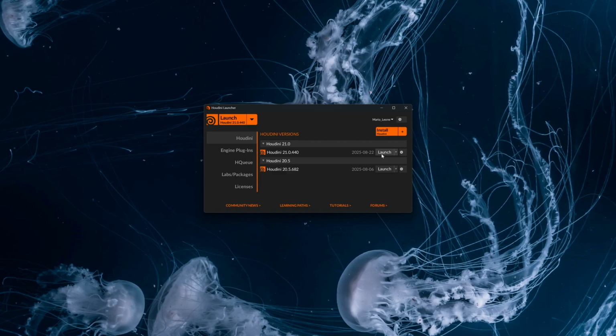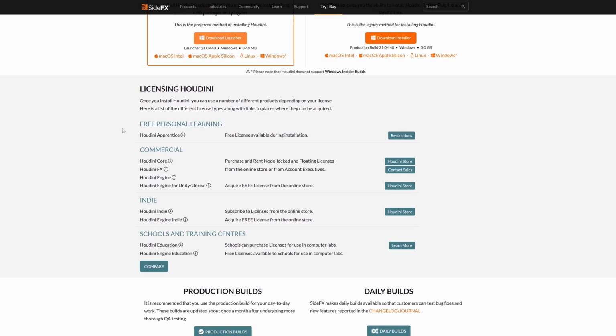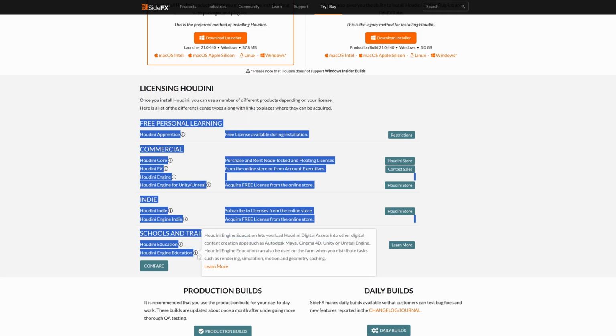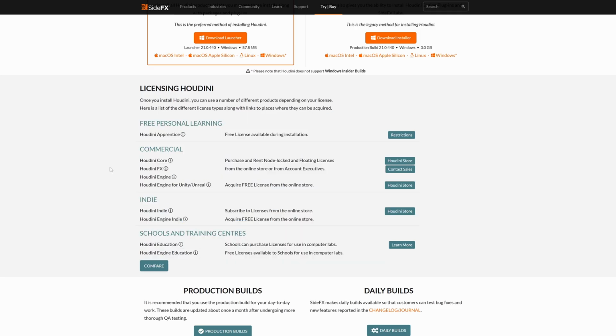If I click on launch, that will open Houdini directly. In your case, it will probably install a license. You see, Houdini, of course, like any software, has different kind of licenses. Here we can check all the different licenses that are available. By default, Houdini will ask you if you want to install the apprentice license, and you have all the terms and conditions, and you can just click on OK.